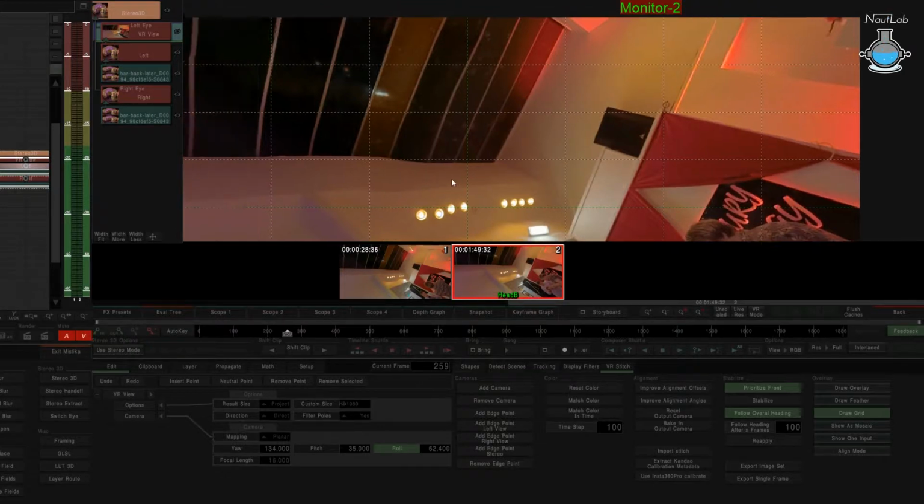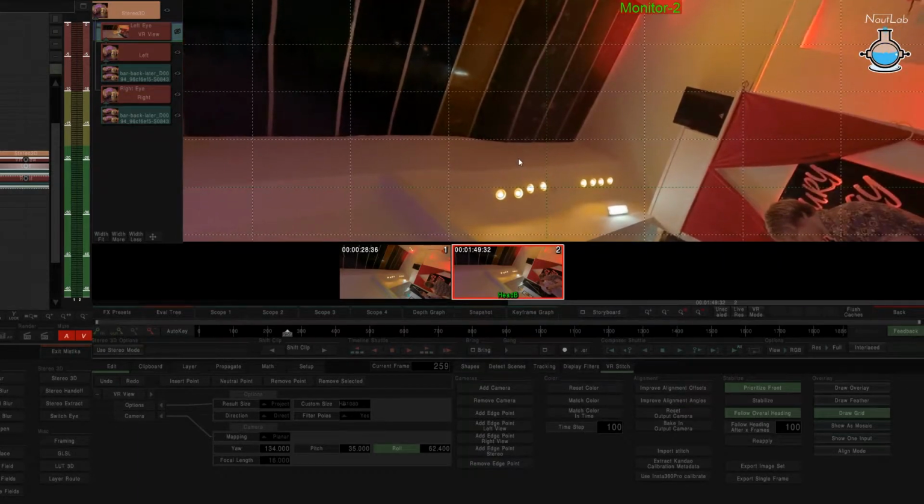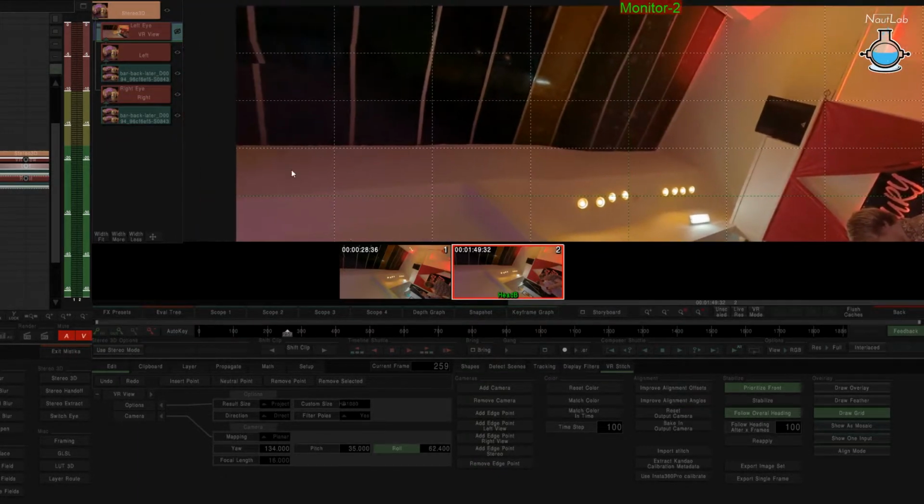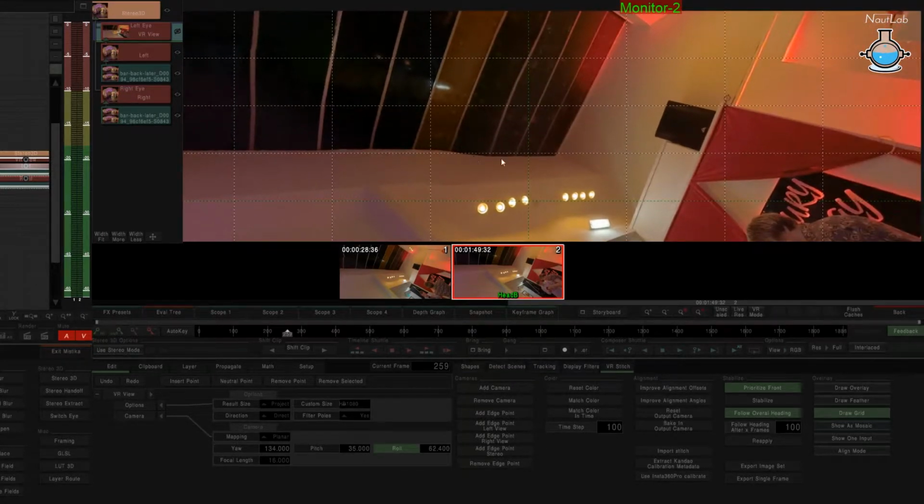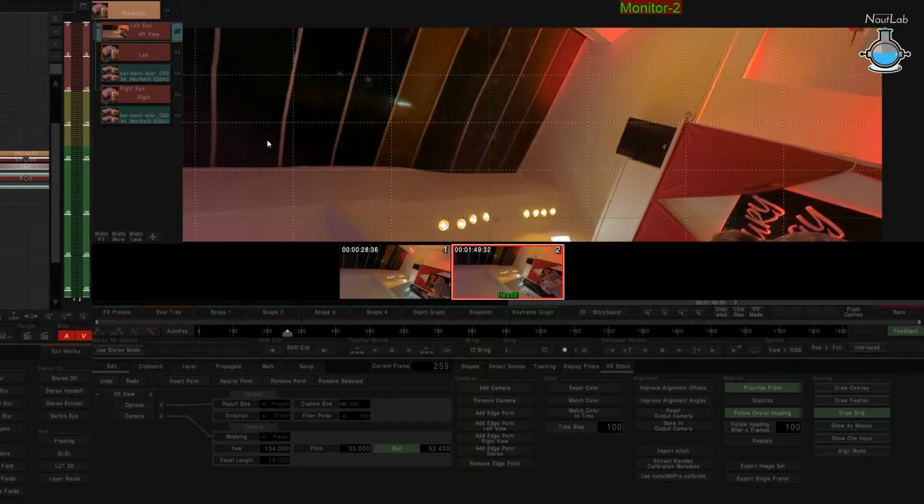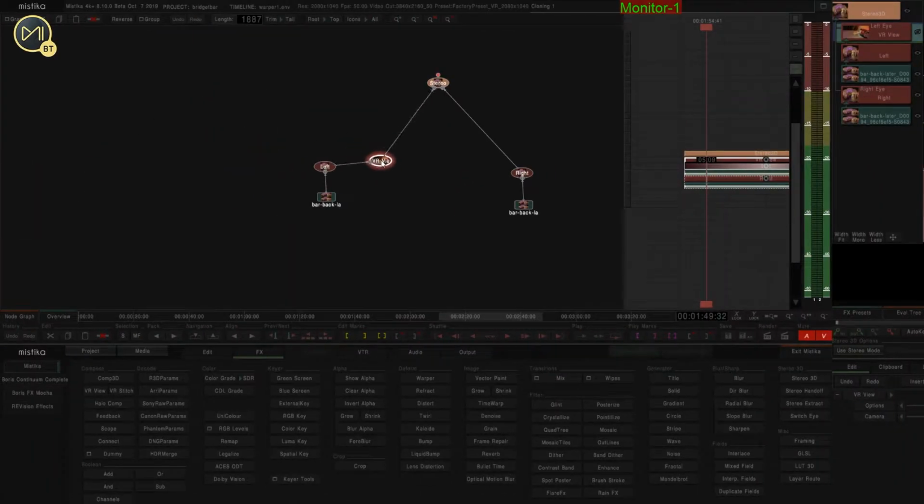Okay, so what we're going to do now then, as you can see, the rest of this is running reasonably straight. That's fine. I just need to lift this, don't I? I just need to bend this back straight again. And that's exactly what we're going to do. So onto this VR view now, I am going to add a warper node.